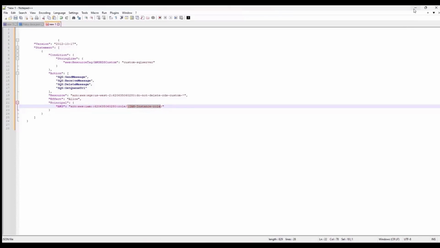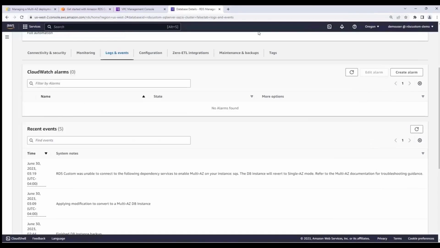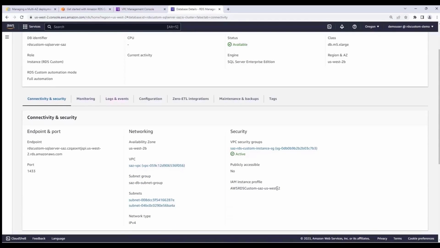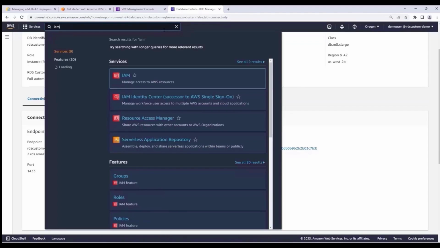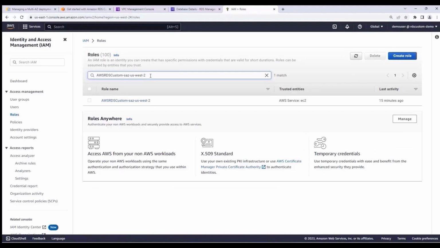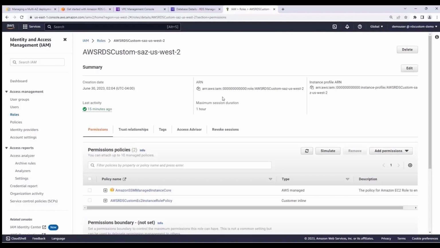I need to go back to the RDS console to find the name. From the connectivity and security tab, you should see the IAM instance profile name here. I'm going to copy that from here, and I need to go to IAM console. Click on roles and paste in the instance profile name. That should bring up the IAM role. And clicking on it, here is where I can find the role name.